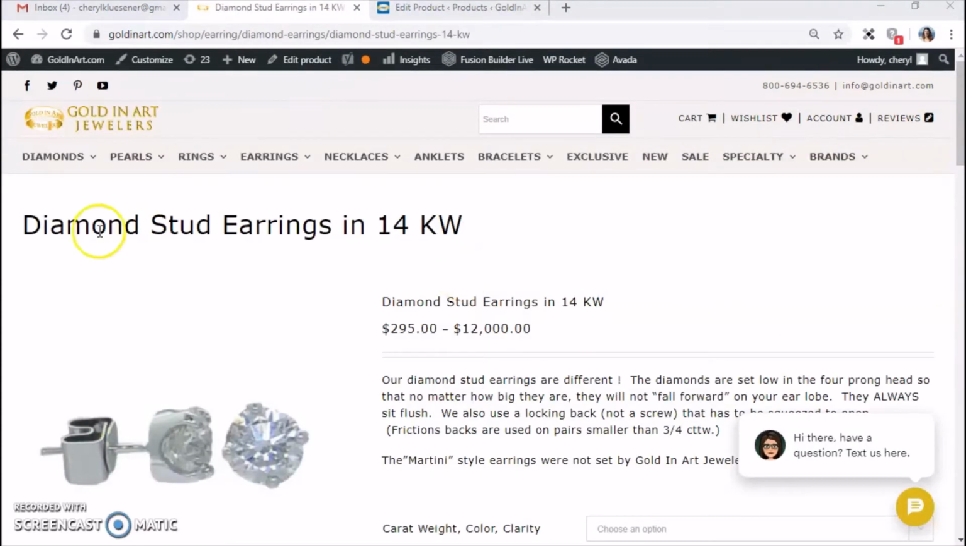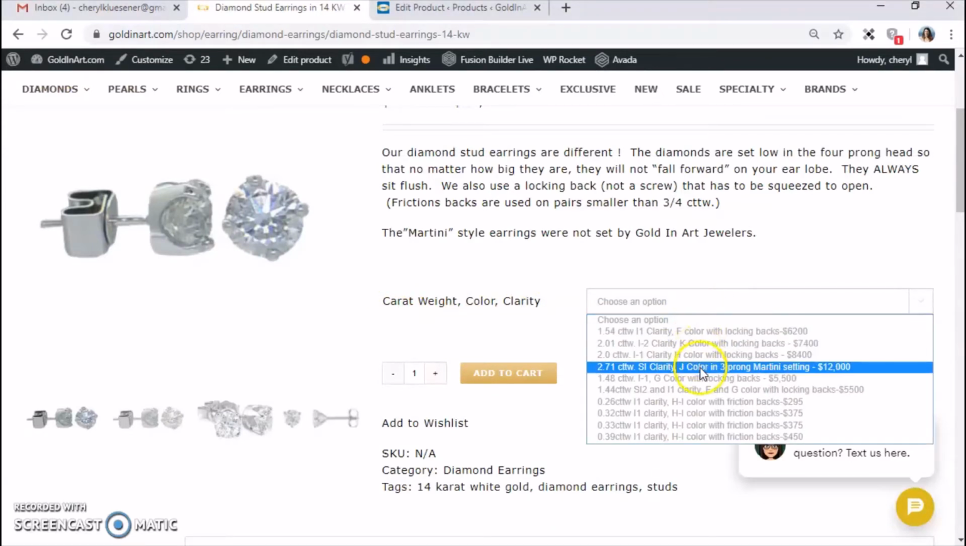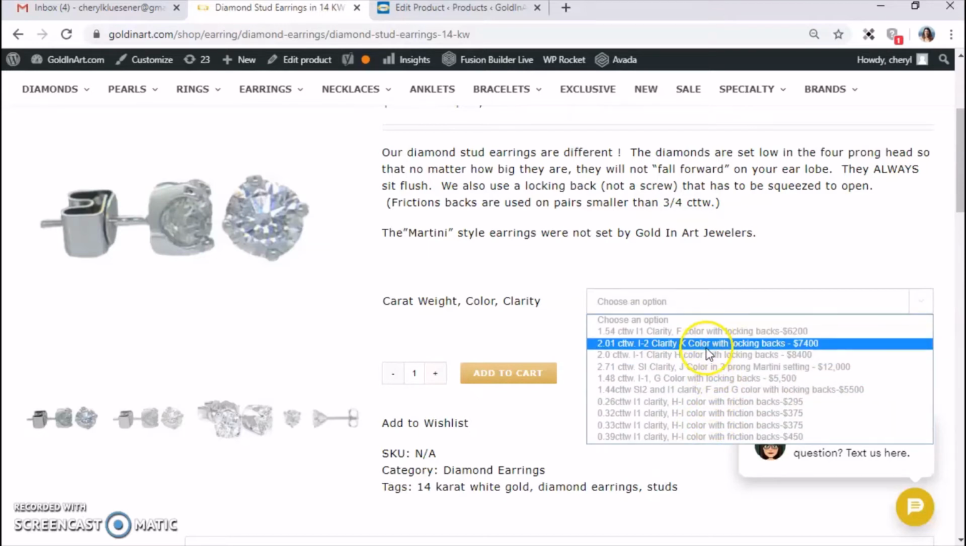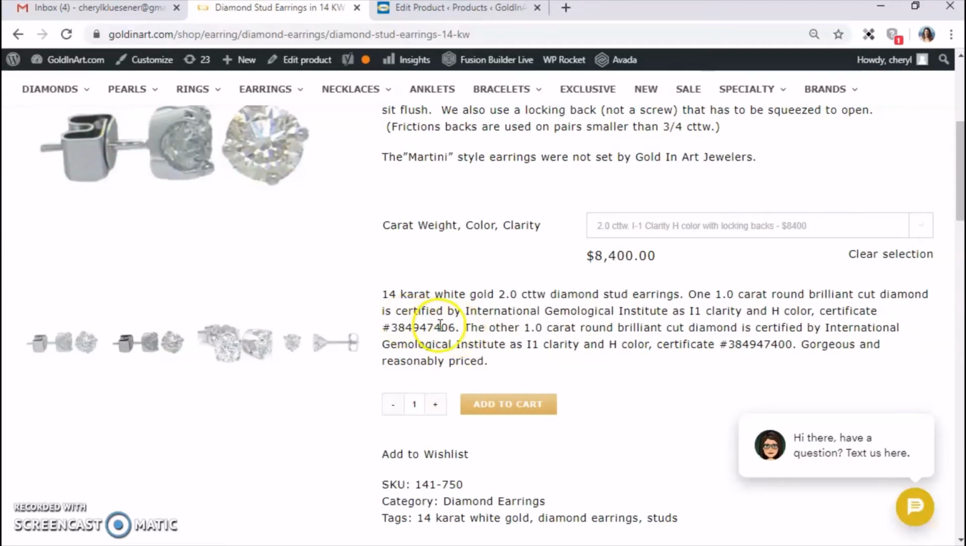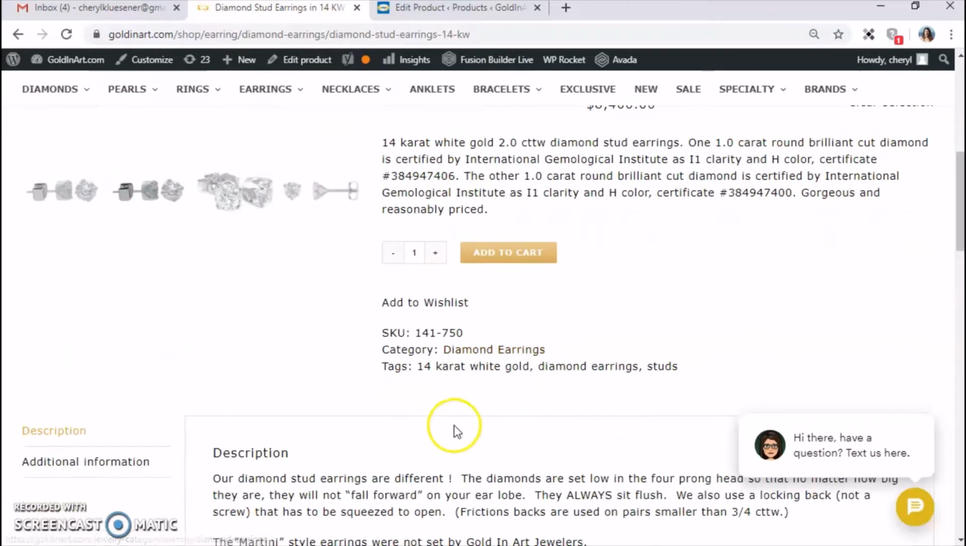Okay, so now we're looking at diamond stud earrings, and the price varies. That's because we have more than one price in there. And carat weight, color, and clarity are your options. You can see that they're all here with their prices. So whichever one you choose, that has a specific description and picture for that particular item, along with its certs. Now it has a SKU, and it didn't before.